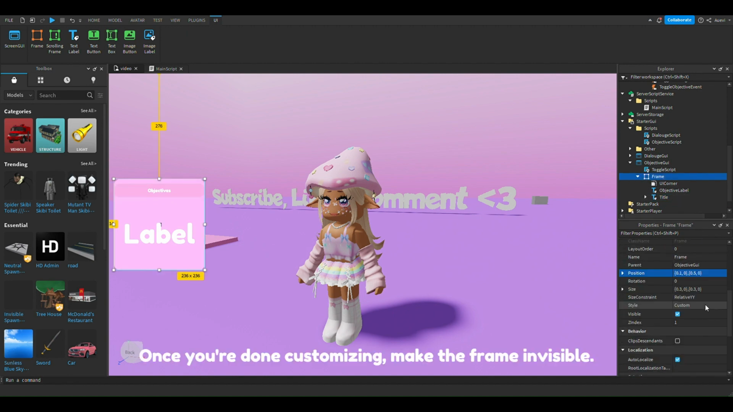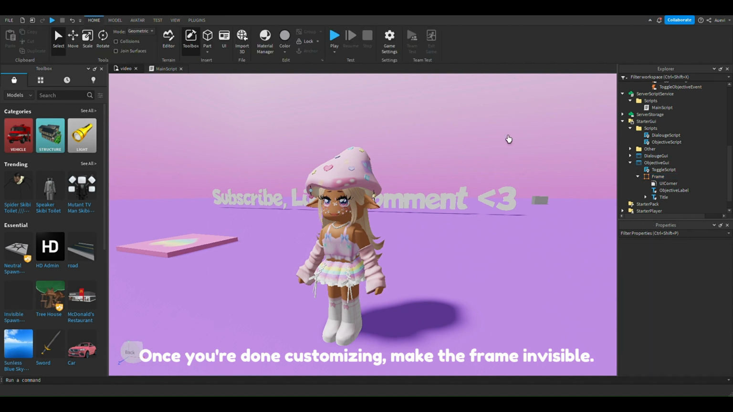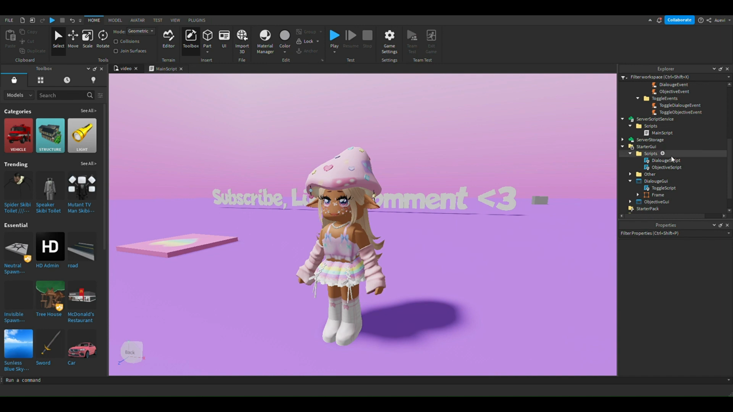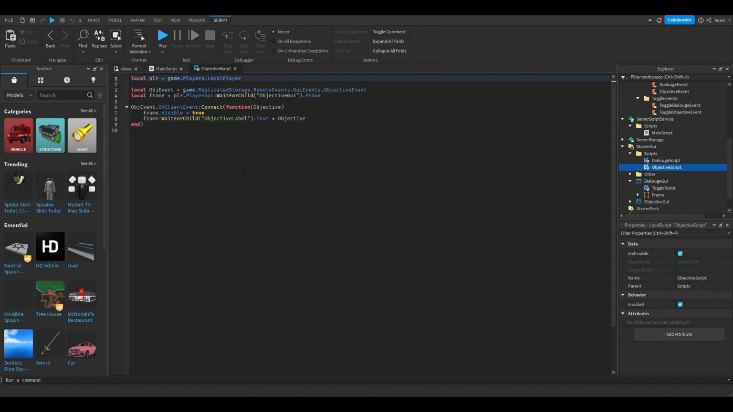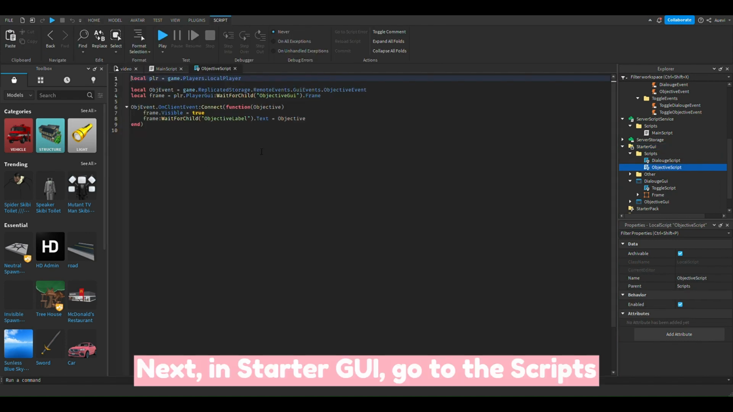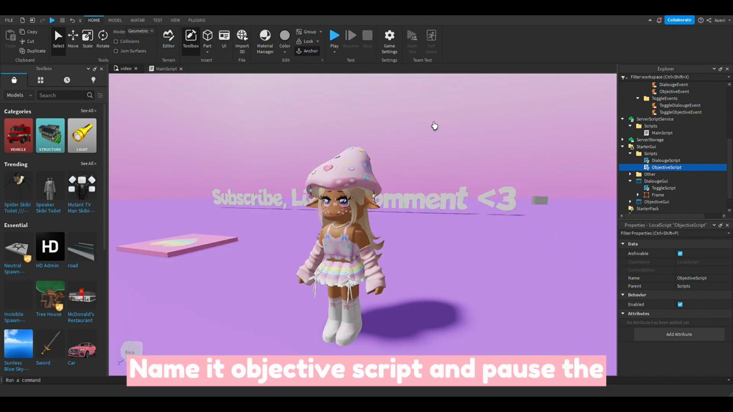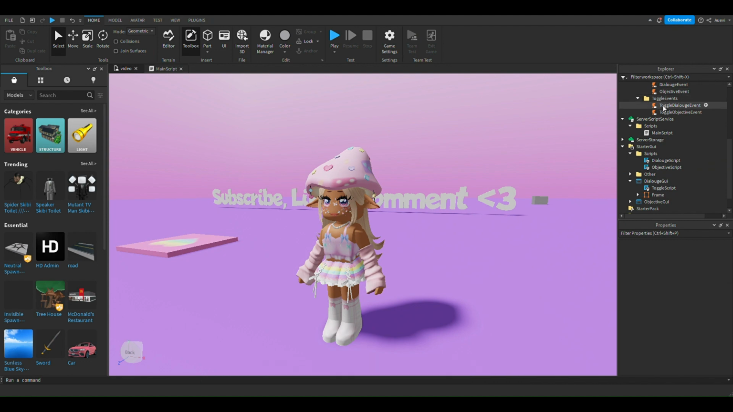Once you finish customizing the objective GUI, make the frame invisible. Pause the video and copy the script. Next, in StarterGui, go to the Scripts folder. Inside the folder, insert a LocalScript, name it Objective Script, and pause the video to copy the code.